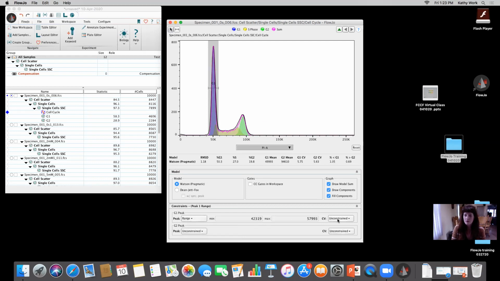But the other thing that you have the option of doing is setting the CV for the G1, okay? For this data, I'm just showing you how to make those changes, but for this, I actually wouldn't recommend doing it because it looks very nice, okay? For the CV, I can either say it's a value of n and define that CV myself, or I can say that it's going to be the same as my G2 CV.